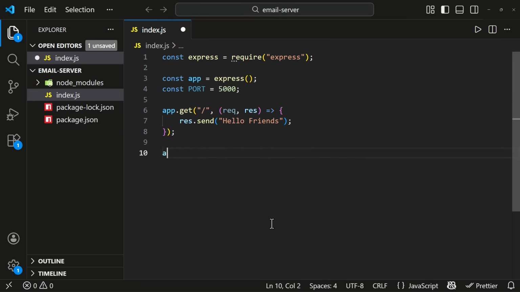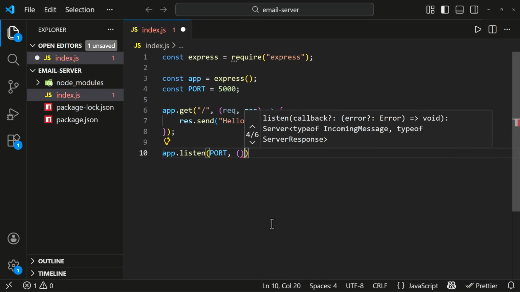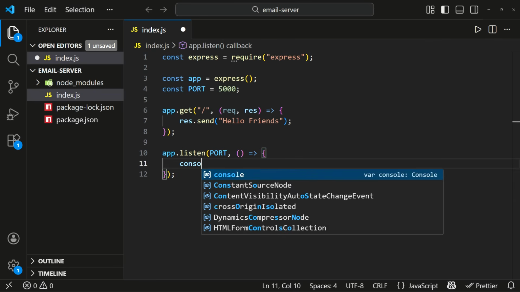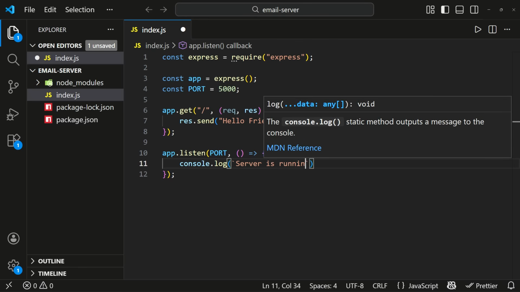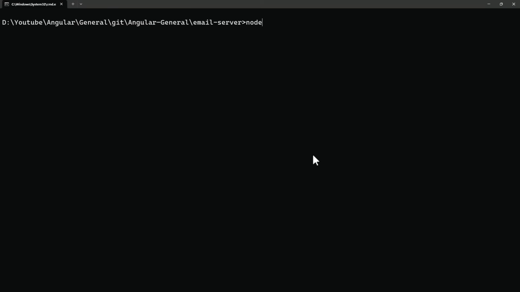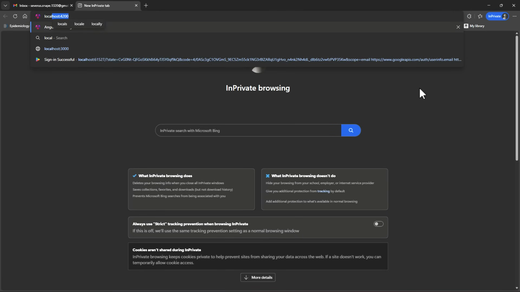Finally, I need to start the server using app.listen. This function accepts a port number and a callback function. Let me pass the port variable and log a message in the console. That's it. Now let me run index.js using Node. As you can see, the server is running. We can also open this in the browser and we can see the message. So now you understand how to start a simple Express server.